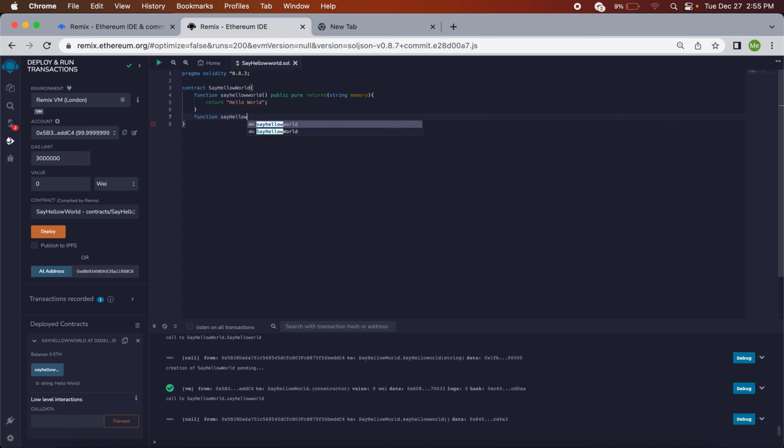We are going to pass in an argument here. An argument means you are passing in something inside your function. You want your function to run only when something is being passed in. So what do I want to input in my function? I want to input hello world, which is a word, and a word is like a string. So I'm going to say string memory, and that's it.